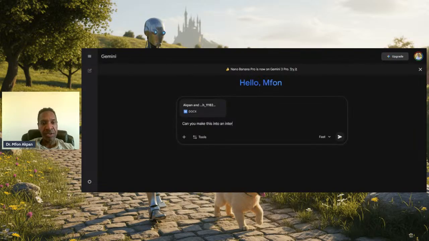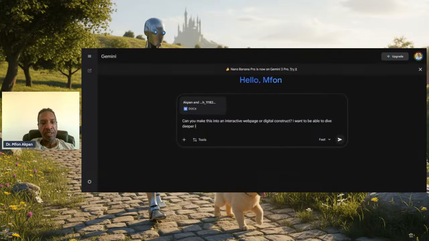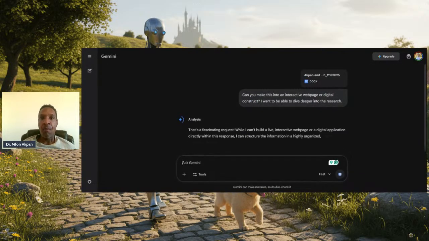And I'm going to ask it for an interactive web page or digital construct to go deeper into research. Okay, that's a bad prompt. So don't hate me with the prompt, but let's see what it will do.